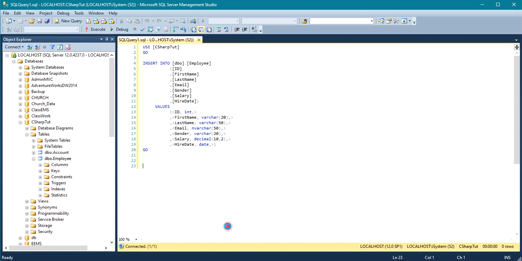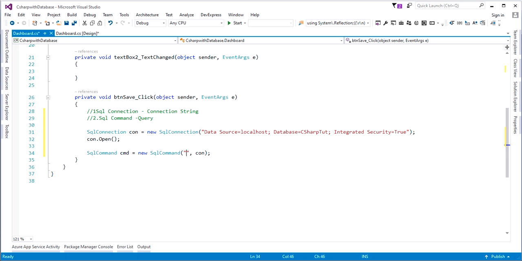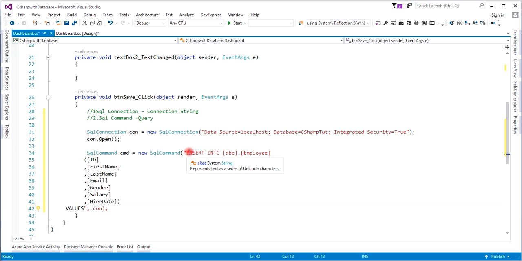Okay, so I will highlight the query to where we have the values. Don't highlight all, just to where you have the values, and then we'll come to my C# application and paste it here. We'll have to do some rearrangement over here. So insert into employee table.